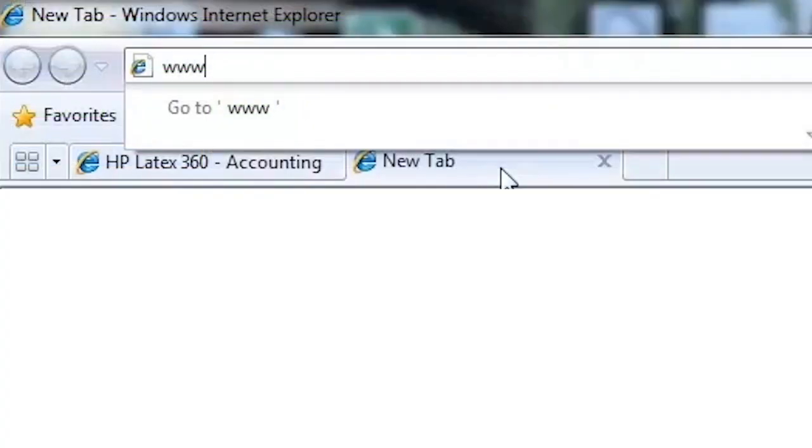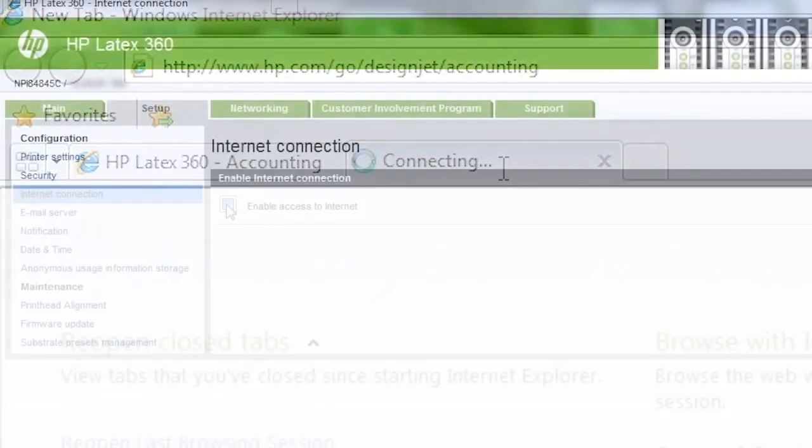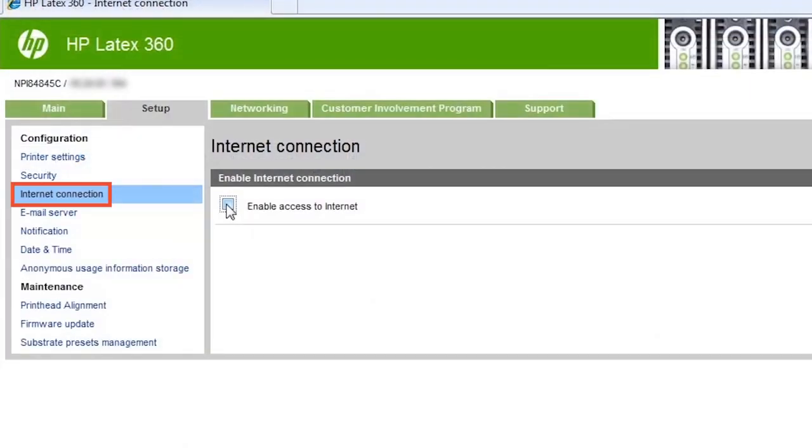You may find more details and features about the accounting functionality at www.hp.com/go/designjet/accounting. Some features, such as notifications, will not be enabled until the unit is connected to the internet. Use the internet connection page to configure it. This configuration is also accessible from the front panel of the printer.